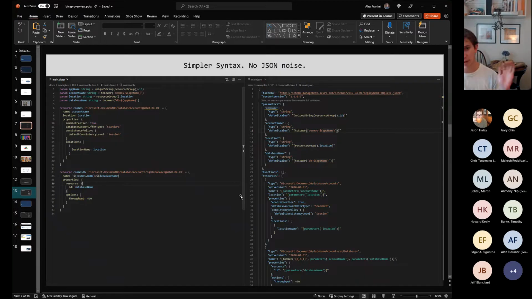So don't worry about paying too much attention to the literal syntax on the left and right hand side. The important bit here is that the left hand side is Bicep code and the right hand side is equivalent ARM template code. And this really speaks to one of the first benefits, which is just that the code is a lot easier to read. It's much terser. There's no what we sometimes call JSON noise.